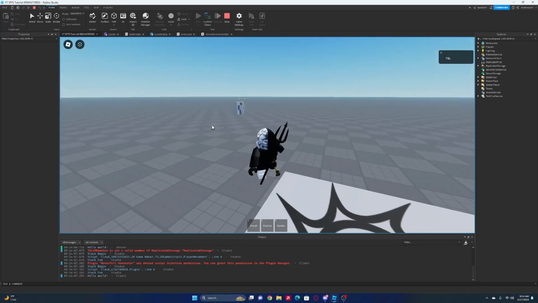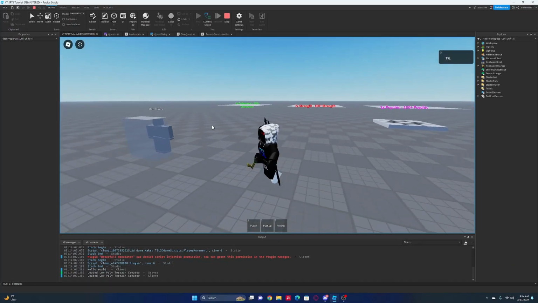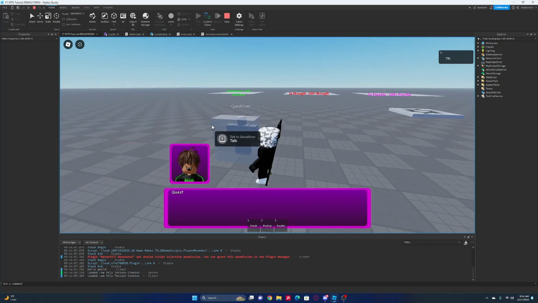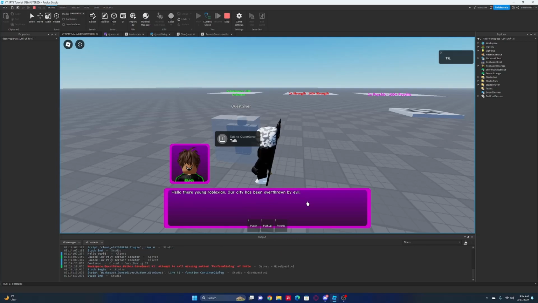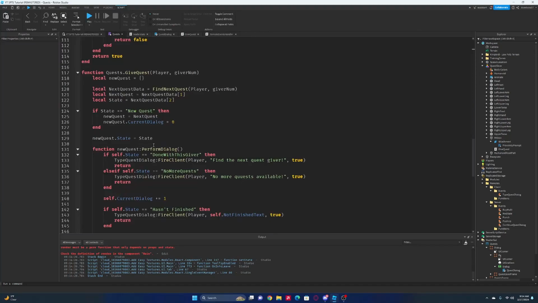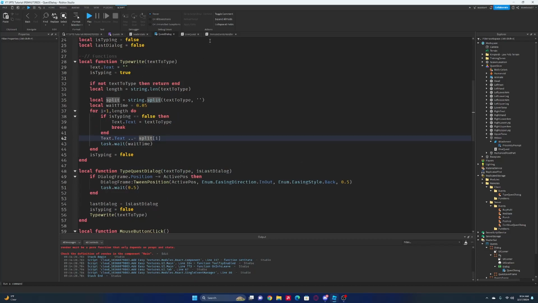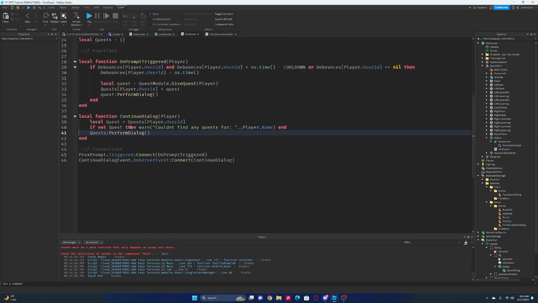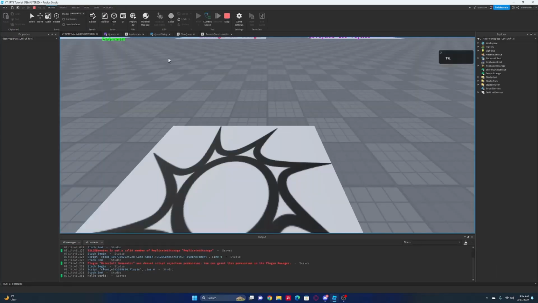And maybe now. Okay, and it's typing it out. Alright, if we click, then it finishes. Alright, attempt to call missing method, perform dialog of table. I probably just made a spelling error. Oh, no, okay. Oh, we did it on our quests instead of on our quest. Okay. It was a spelling error, just in the wrong place.